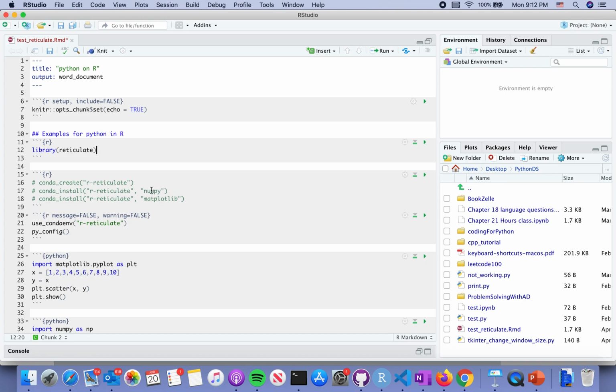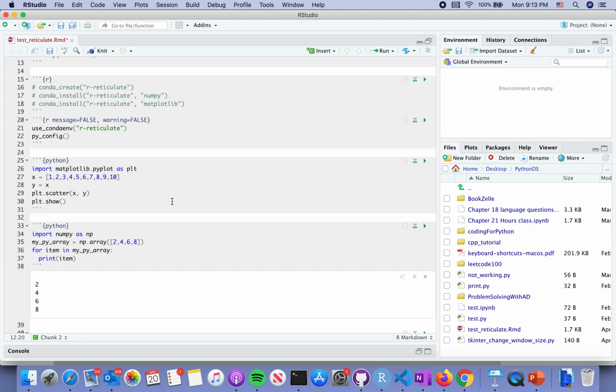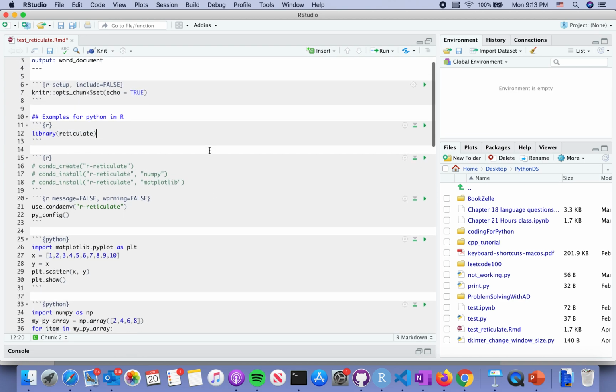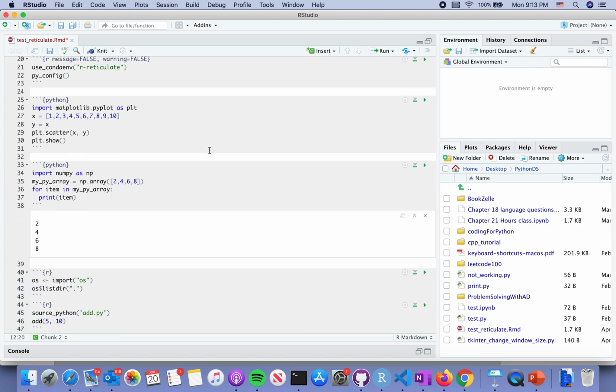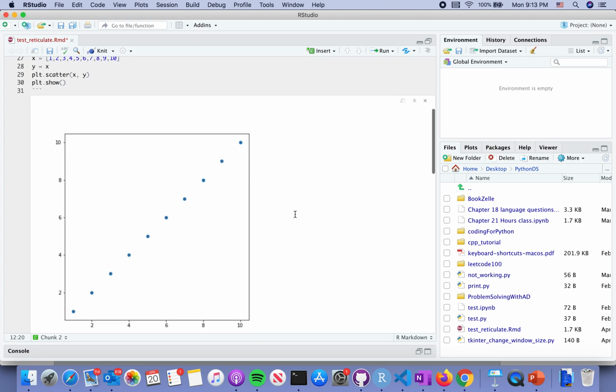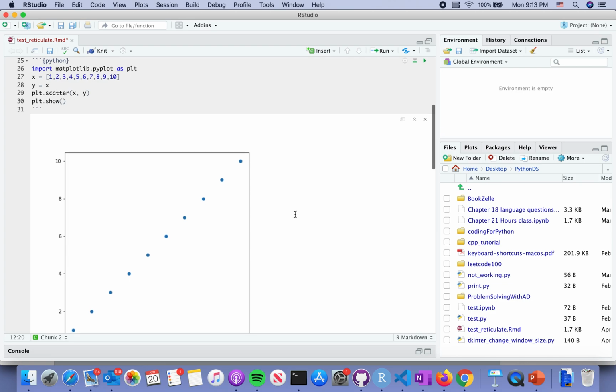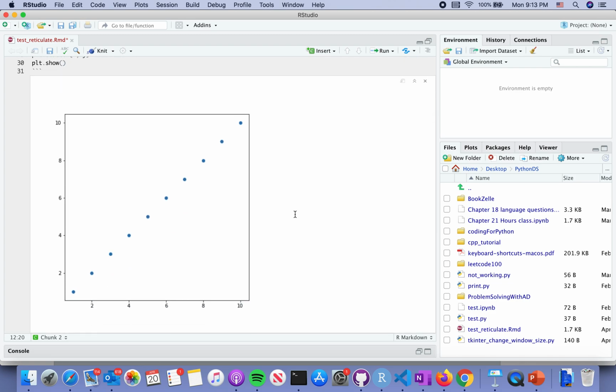and then you can install the different libraries from Python like the NumPy and the matplotlib library for this brief example. And then you can also configure the Python, and I will skip all these steps since this is already set up in my R environment. I'm going to run this, and this is a very simple graph just to show you how you're going to run the plot using the Python in R environment.